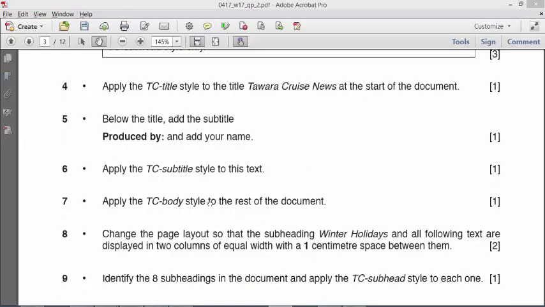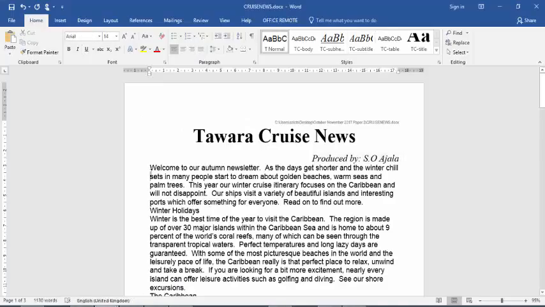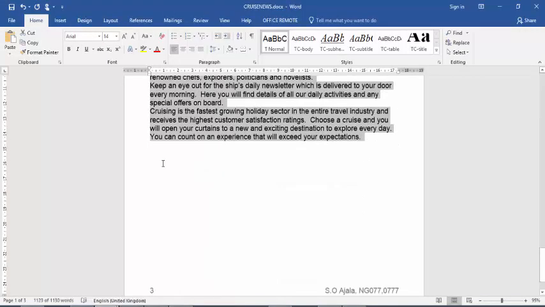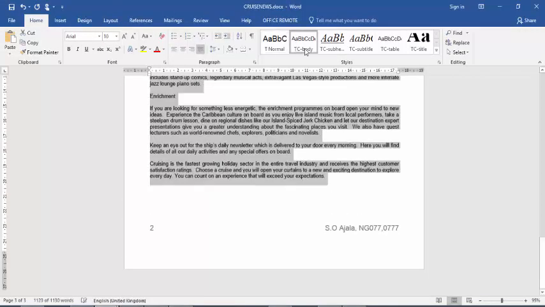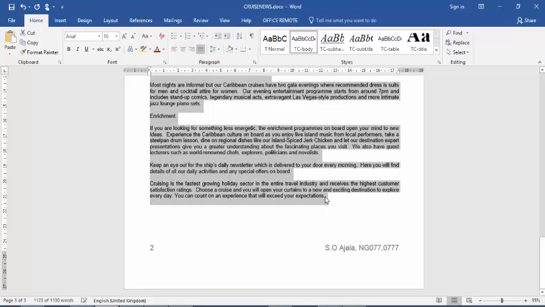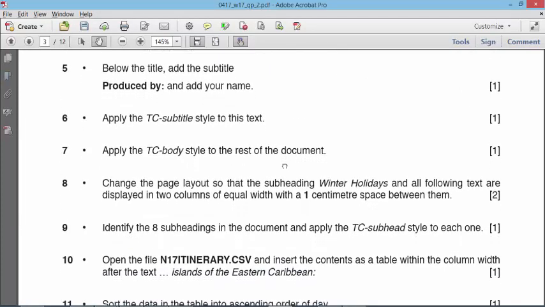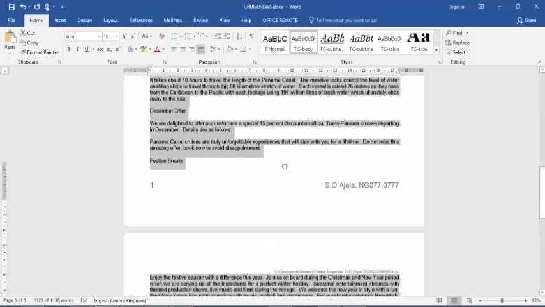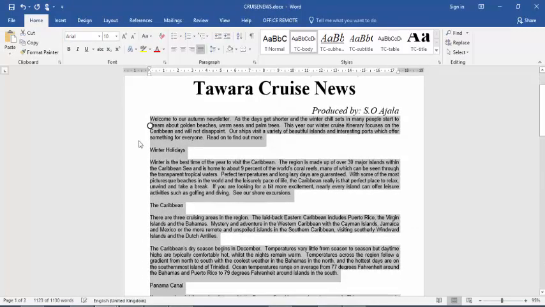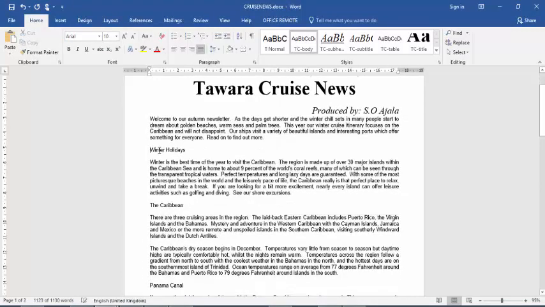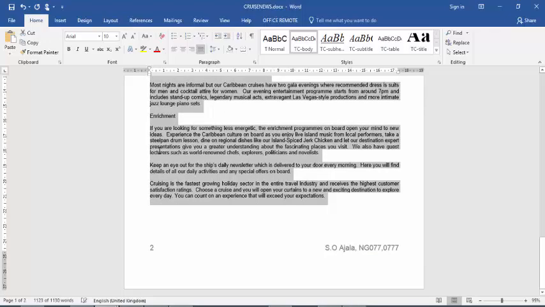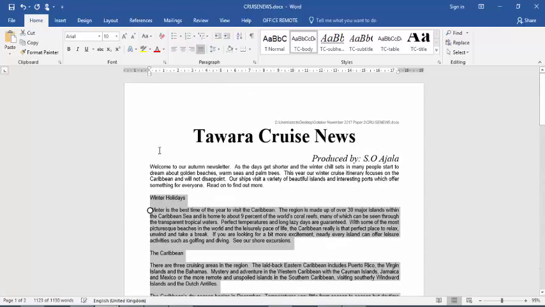Apply the TC body style to the rest of the document. Come here. Select the rest of the document. Ctrl Shift End. TC body. As the TC body. Change the period so that the subheading winter holidays. So this is winter holidays. From here downward, Ctrl Shift End from winter holidays.